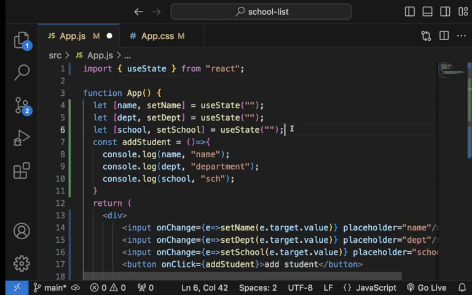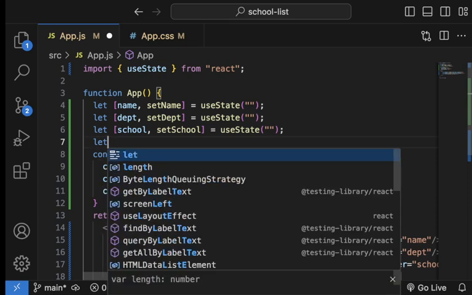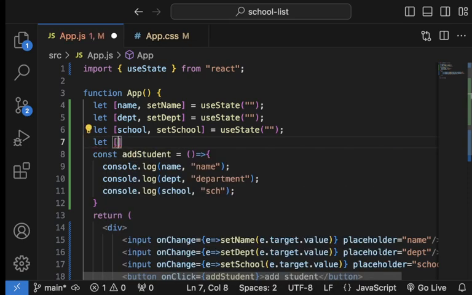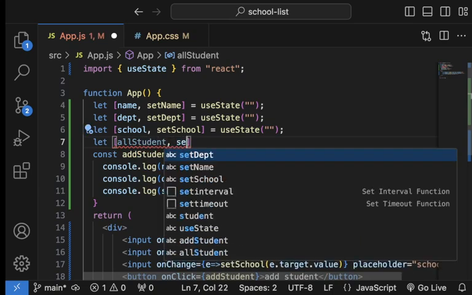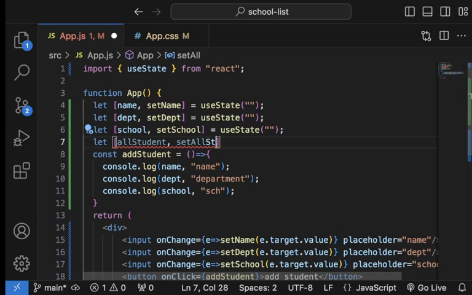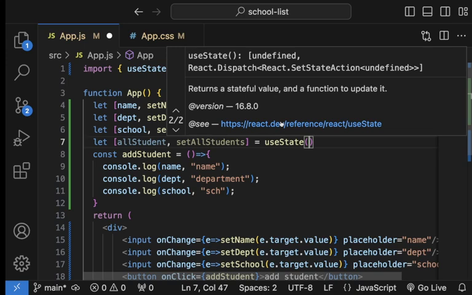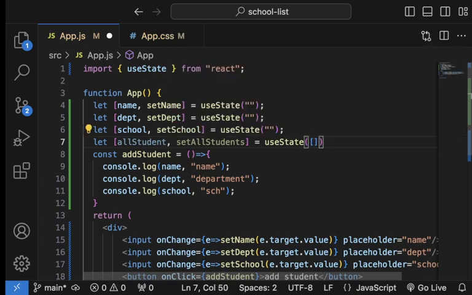So let's create a state. You can call it allStudents, with setAllStudents and useState. Thank God we even did something like this in our last class, but it was just an array of strings. Now, instead of an array of strings, this will be an array of objects.